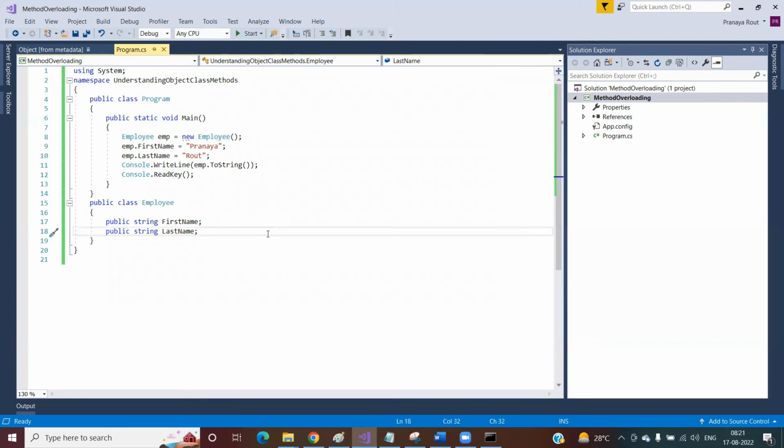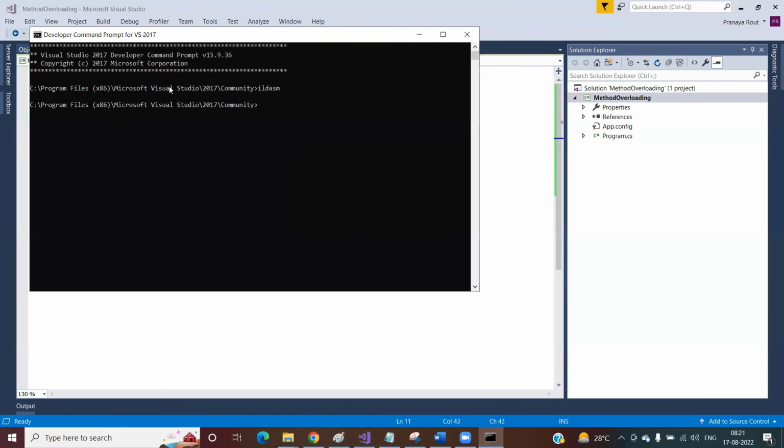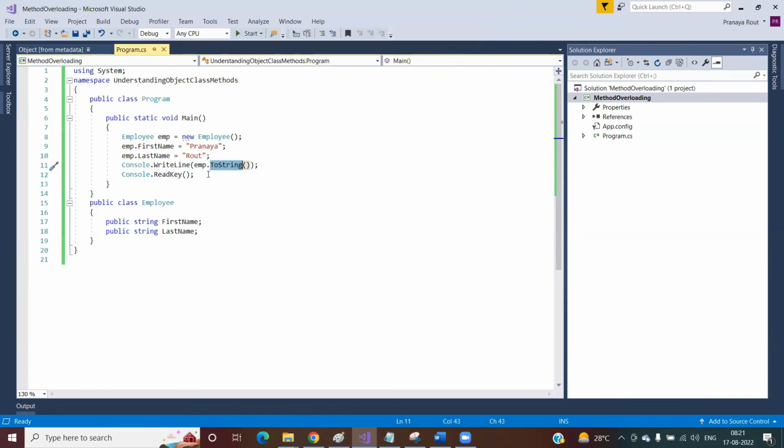Now my intention is that when I call this toString method, instead of this fully qualified name, I want it to display Pranay Rao. Whatever value is stored in the first name and whatever value is stored in the last name, I want to display when I call this toString method. If you want to display this output when you call this toString method, what do you need to do? Can anybody tell me? Override that toString method. Exactly. We need to override the toString method.